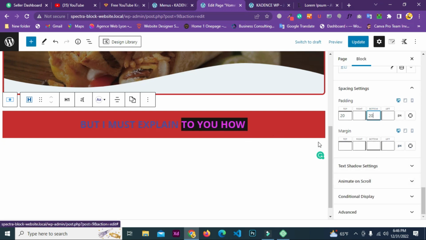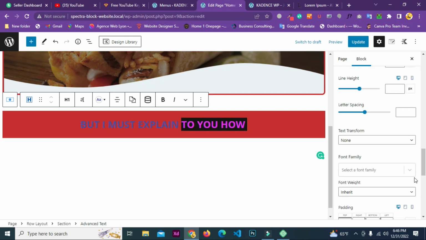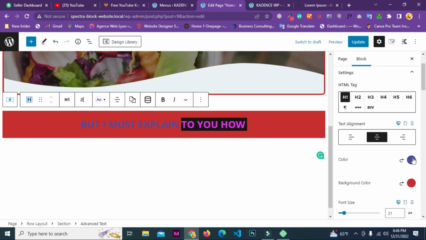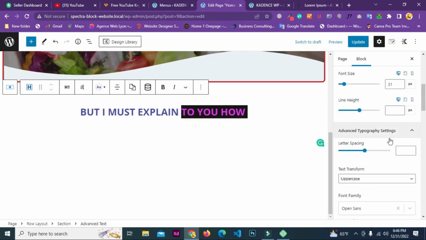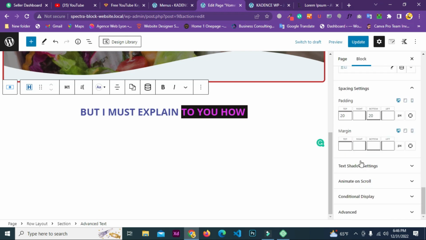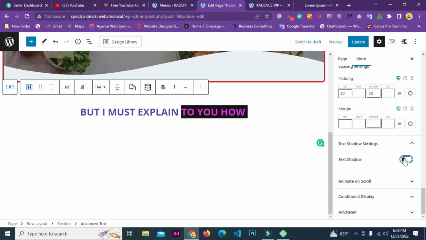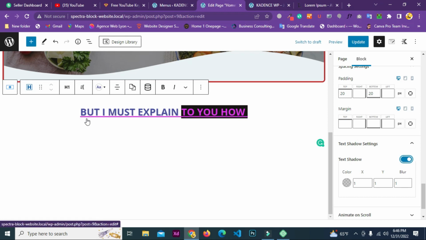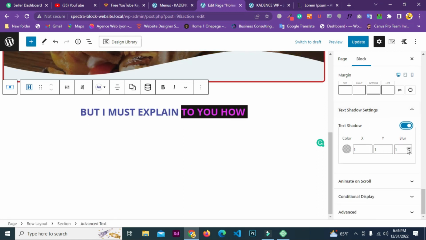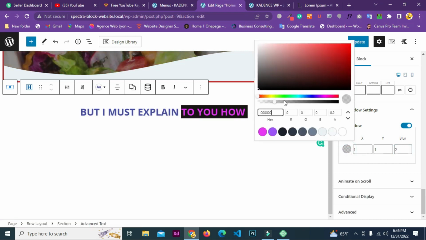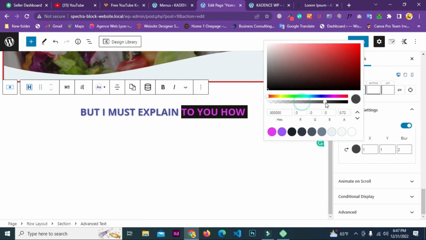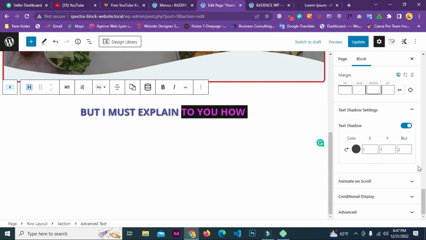If you want to add a text shadow, first we need to remove the background color for our text. If you want a text shadow, here is your text, and you can add a shadow, a shadow blur, or a shadow color or opacity. You can also add text opacity.